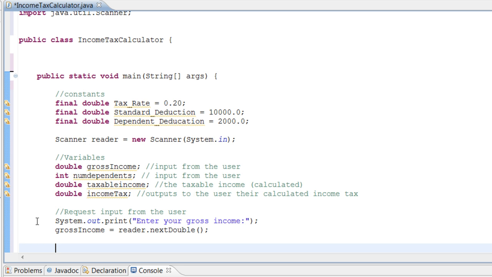So now we need to request the user's number of dependents. Let's do system.out. Capitalize the S. As you can see here, Java is very case sensitive. You've got to make sure you have all your characters capitalized when they're supposed to be and lowercase when they're not. So let's do "Enter your number of dependents."